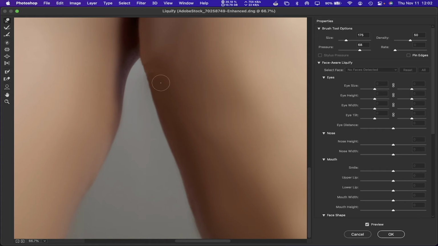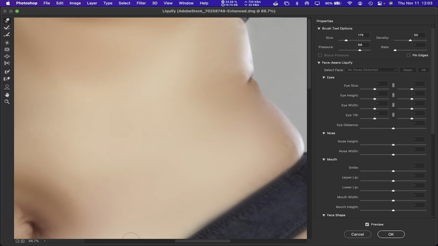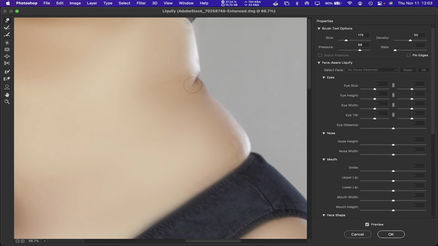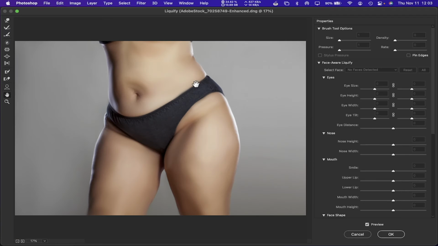and just even those out. And then this little area here, I'm just going to push that, just nudge it a little bit. And increase the brush size a little bit more here, just to round that out. I could slim this leg here a little bit, but it's not really necessary. But I'll do it just for the sake of the live.